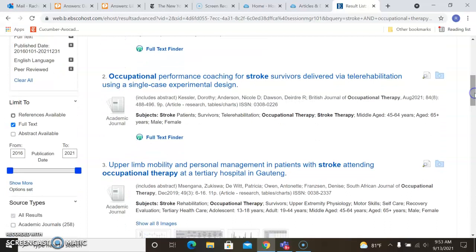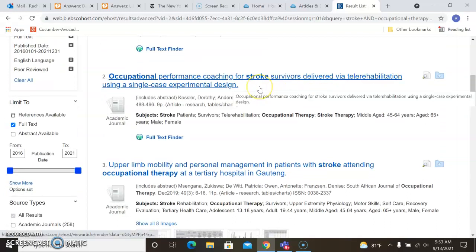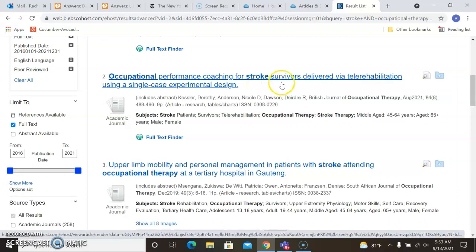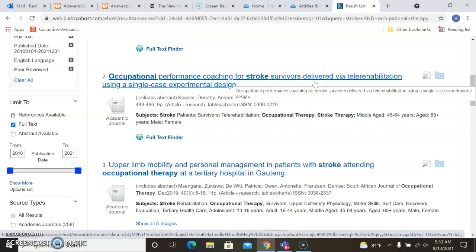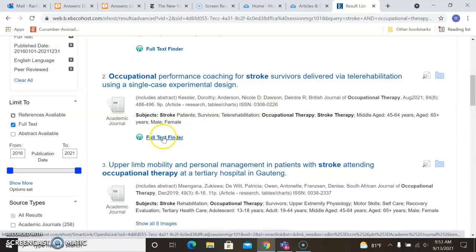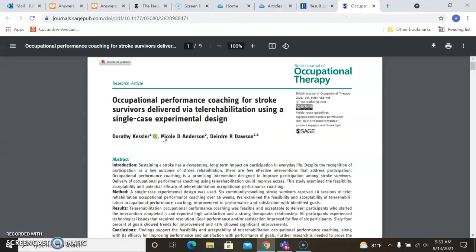Let's take a look at this one. Occupational Performance Coaching for Stroke Survivors, delivered via tele-rehabilitation. That's interesting. Telehealth, tele-rehab. Let's take a look at that. You click on Full Text Finder. Uh-oh. Oh, that's okay.